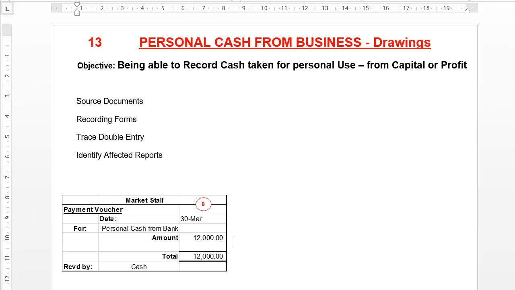In this session, we'll look at the recording of cash taken from the business for personal use. It's commonly known as drawings. Now, drawings is taken from either the profit made by a business or capital. Capital, of course, is the money generated by the owner into the business, invested into the business. If there is no profit and money is taken, then we are taking the capital that was invested. Otherwise, if there is a profit, then what is taken out is a profit.